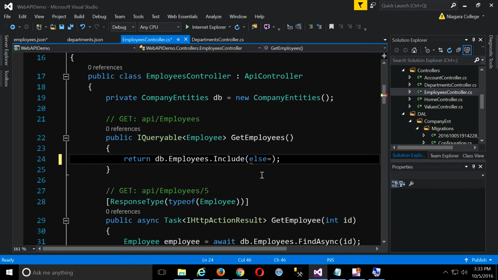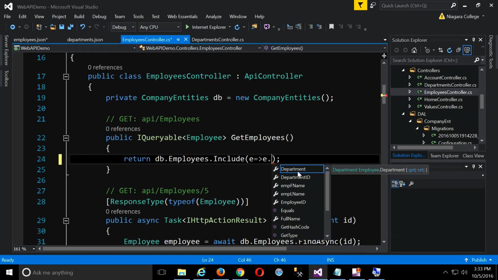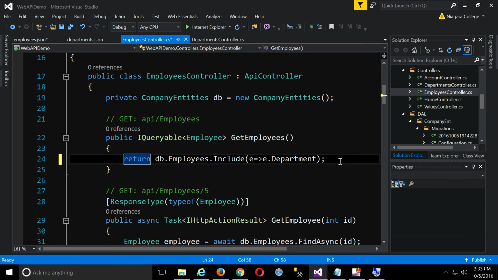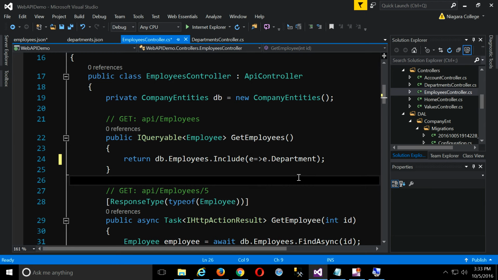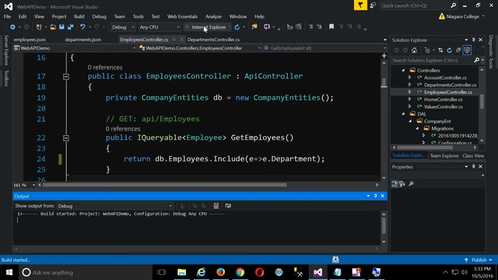So E goes to E.Department. That's just a simple .Include, a simple LINQ extension method. So now let me save that again. I'll have to run it again, sorry, because I stopped.